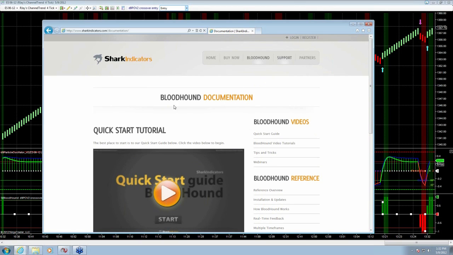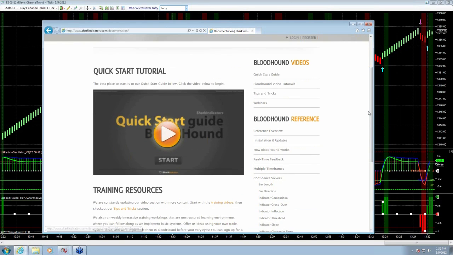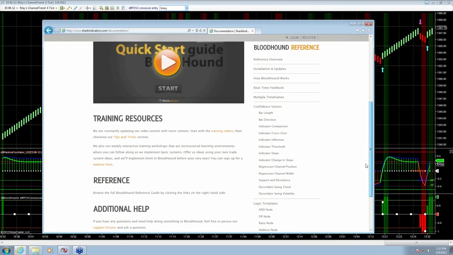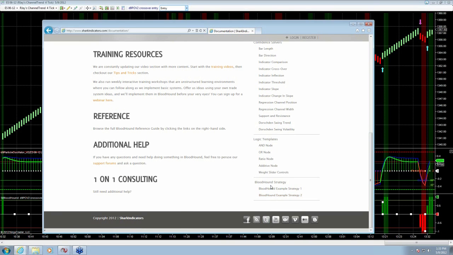Just in case anybody hasn't seen this, here's the Bloodhound documentation, and you can see on the right here we have the various sections, and then down here we have the solvers, and we have each solver listed out here. There's a pretty dry explanation of each one, but then there's examples below to help explain better how to use the solver. And then down at the very bottom.